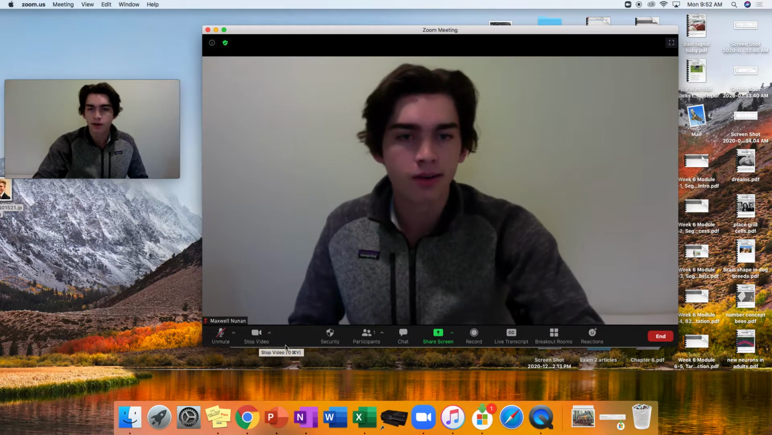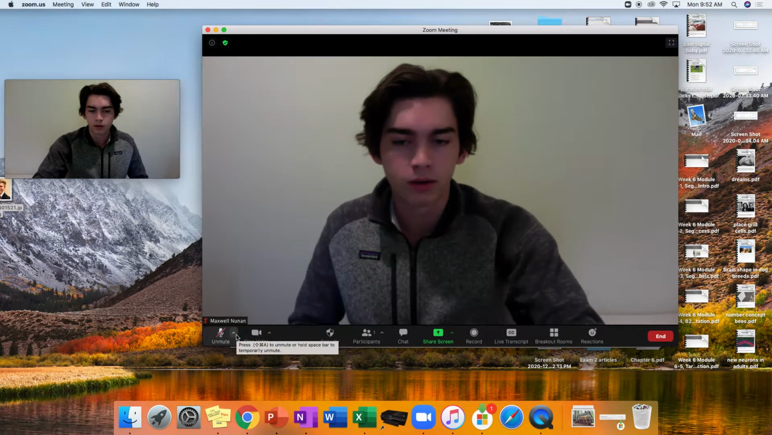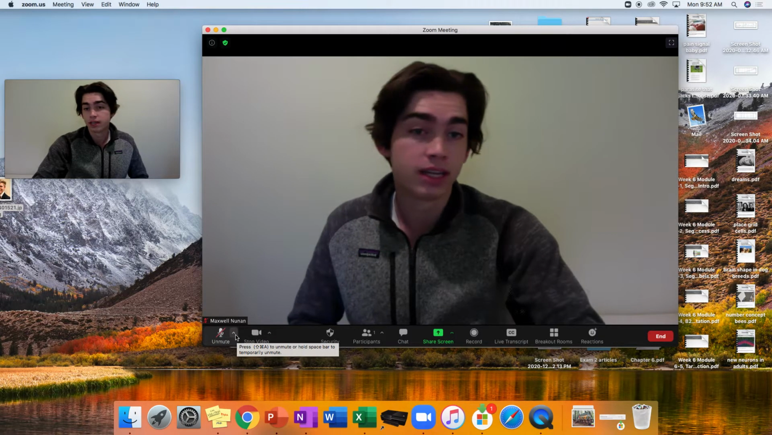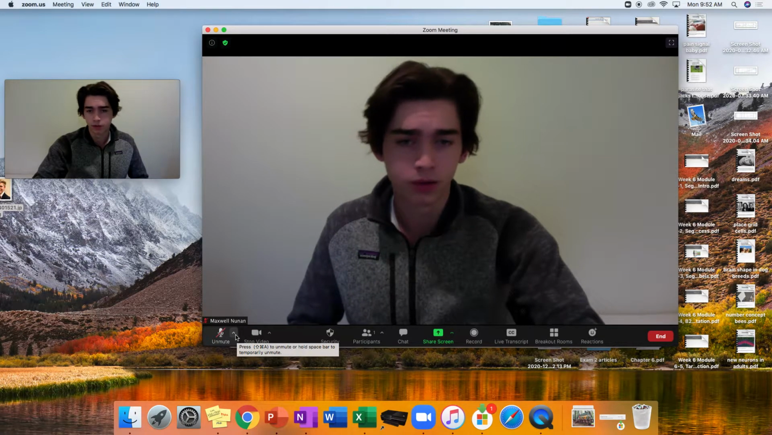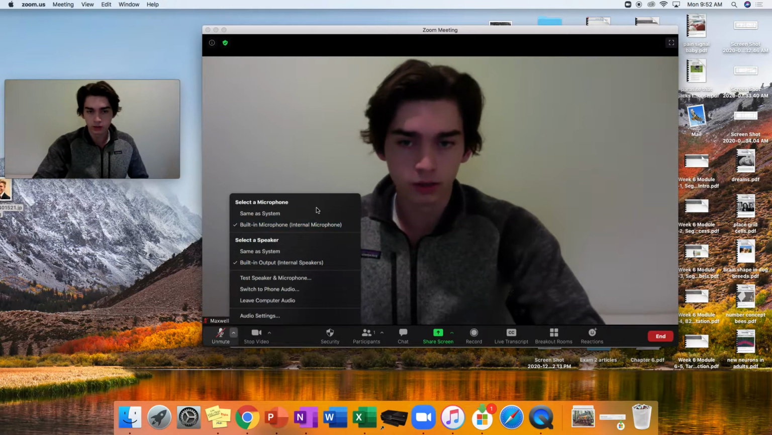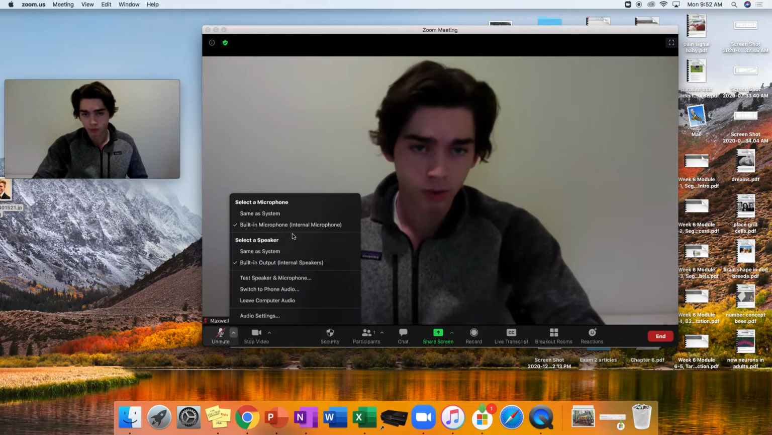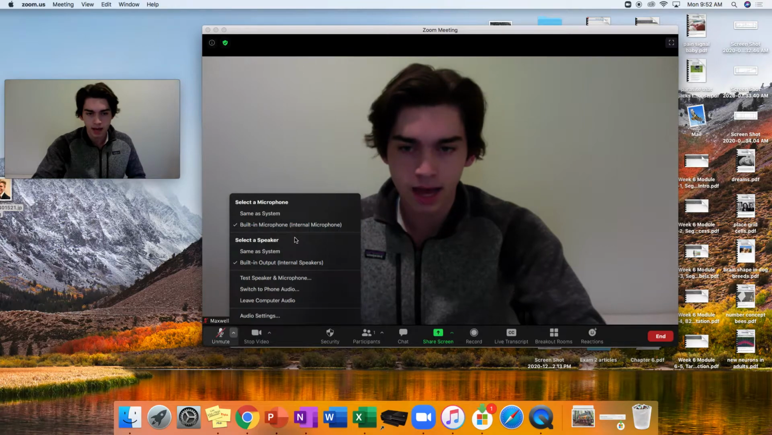Next to both the audio and the video button, you'll notice that there's a little up arrow. And that is just going to give us more options about audio or video. So if we press on the up arrow next to audio, it'll give you all this stuff. It'll allow you to select a microphone, which normally you won't have to do. Your default microphone is fine.